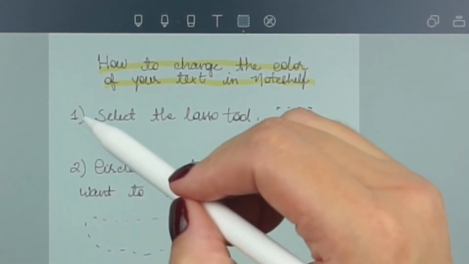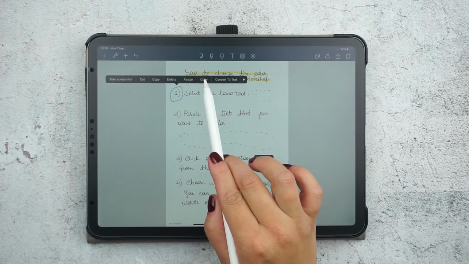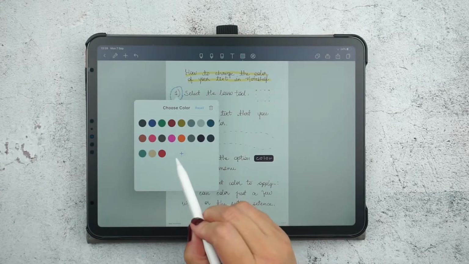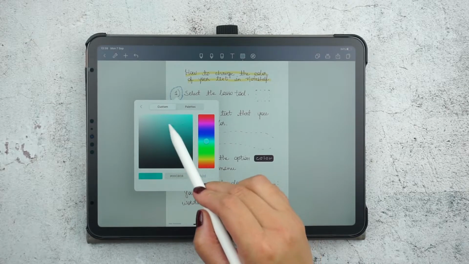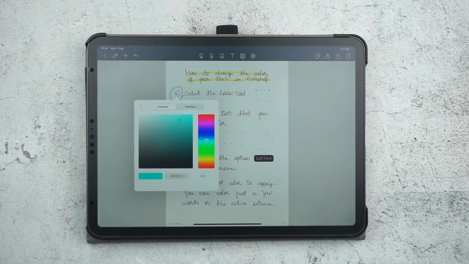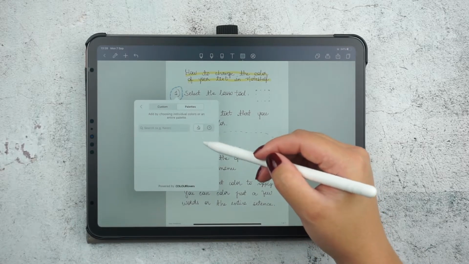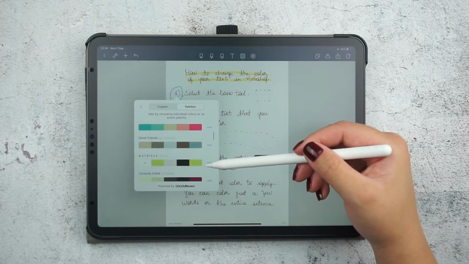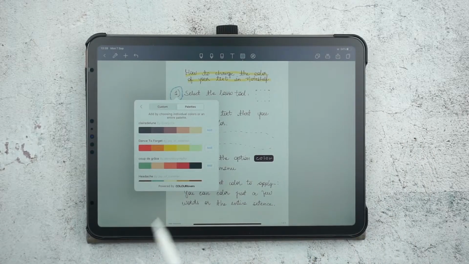Then what you need to do is to select the lasso tool first, and then circle the area that you want to change color. As you can see, I can choose from a variety of colors, and I can also get custom colors. You can use this color tool to change to whatever color you want. And Noteshelf even gives you this massive library of color palettes that already comes with matching tones. Isn't it nice? Once you find something you like, you just need to click to add it.